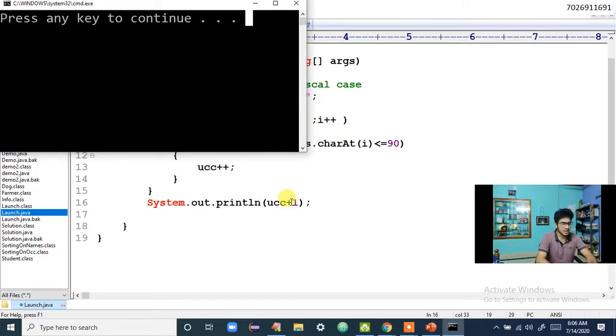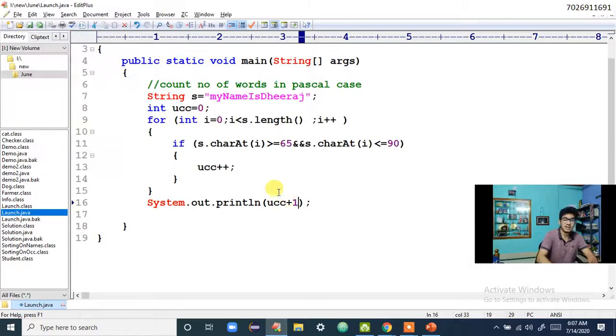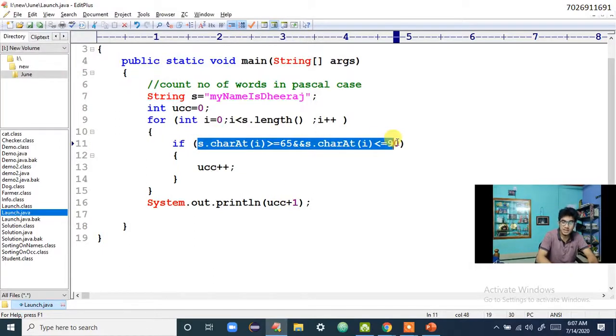So this is very simple, I guess. The same thing you can do for all of these. You can write character dot is uppercase, or you can copy uppercase, s dot length +1. This you can do. So I hope you have understood Pascal case.